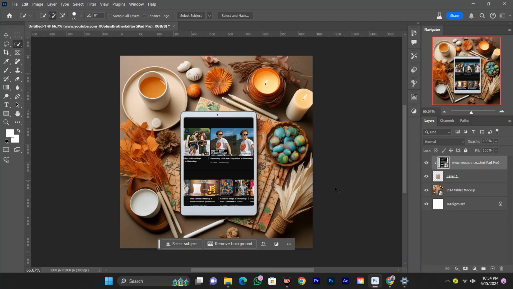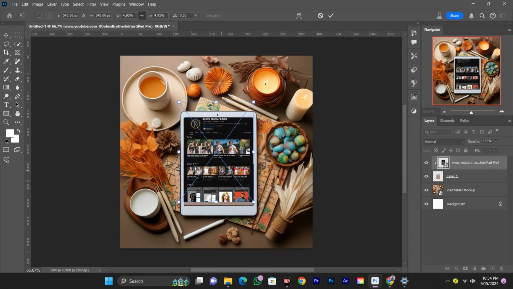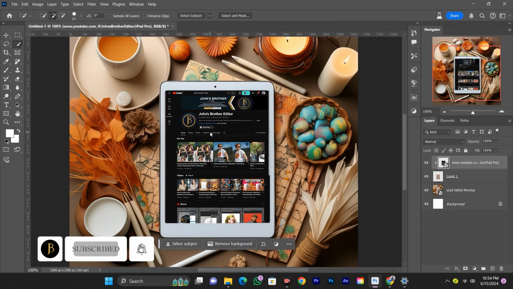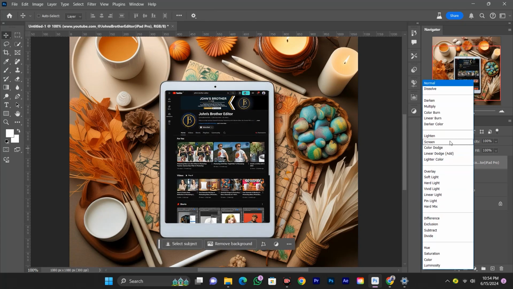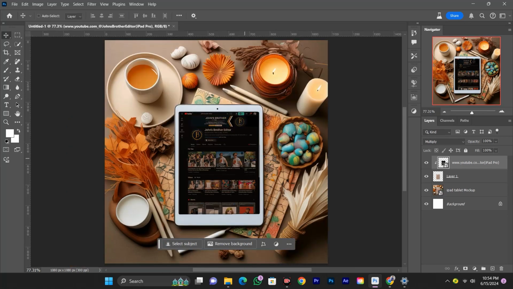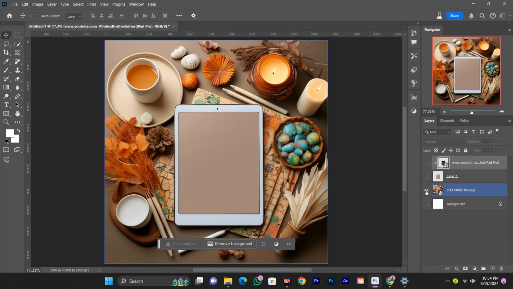Free transform. Press Ctrl+T. Then hold the Alt key. Then change the blend mode to Multiply. Press the Z key and fit on screen. I'll show you the before and after result.